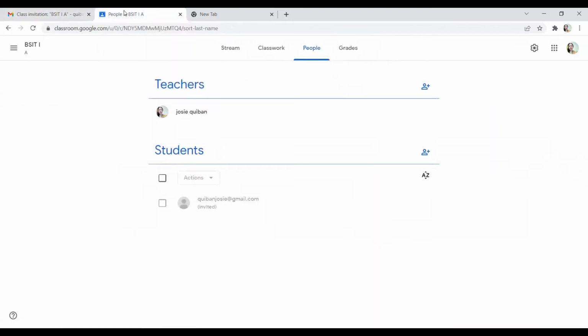If you have trouble adding an email address, it might be outside of your school domain. After you send the invite, your class list updates to show the names you have invited. So here it states that josiekiban@gmail.com is invited. Your students can click join in the email or on the class card.